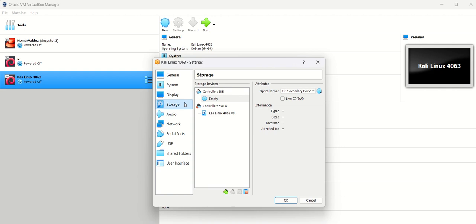As for storage, this is where we're gonna install our ISO file that we downloaded from kalilinux.org. As you can see, press on the little disk image, and it should be right here. Kali Linux ISO file. And this is going to be under the controller, under the IDE.